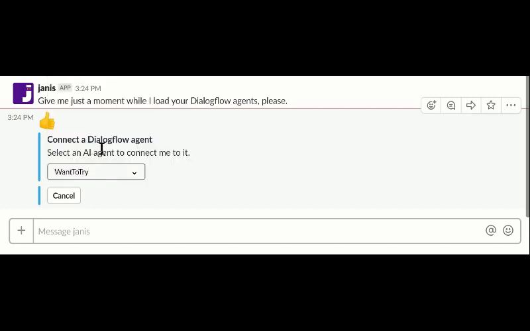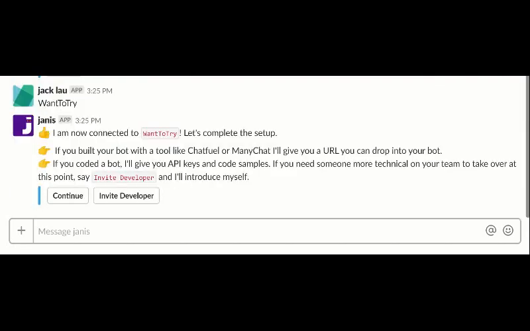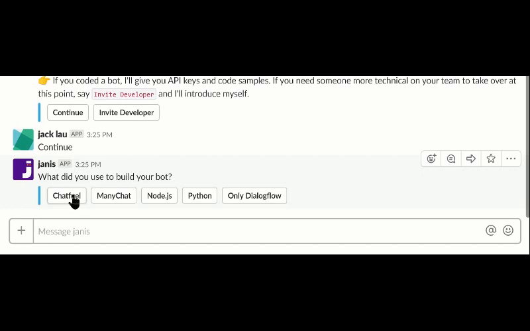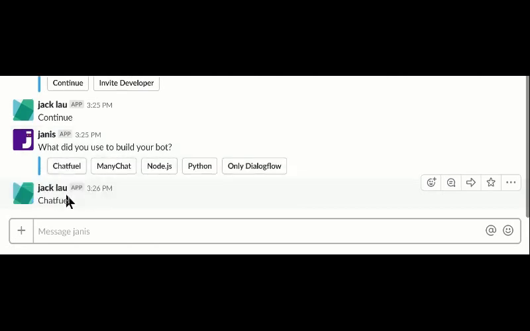Want to try? So I connect. Now it's great. It says I'm now connected. Want to try a Dialogflow, and so on and so forth. And we're almost there. Just click continue, and it's going to ask you some more information. What did you use to build the chatbot? We use Chatfuel, so we click Chatfuel here.